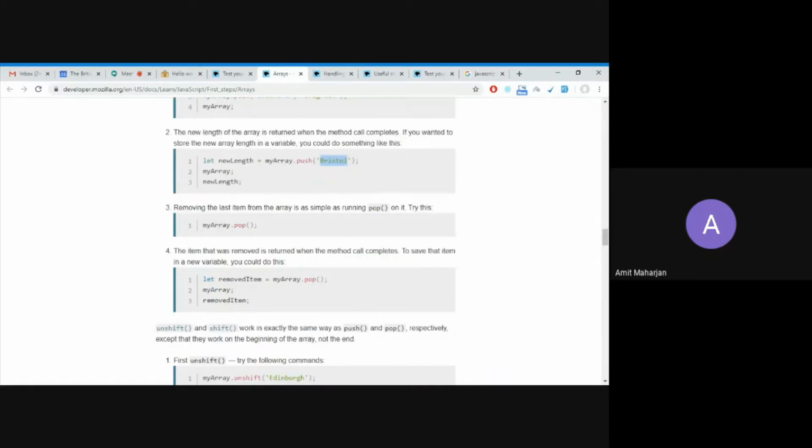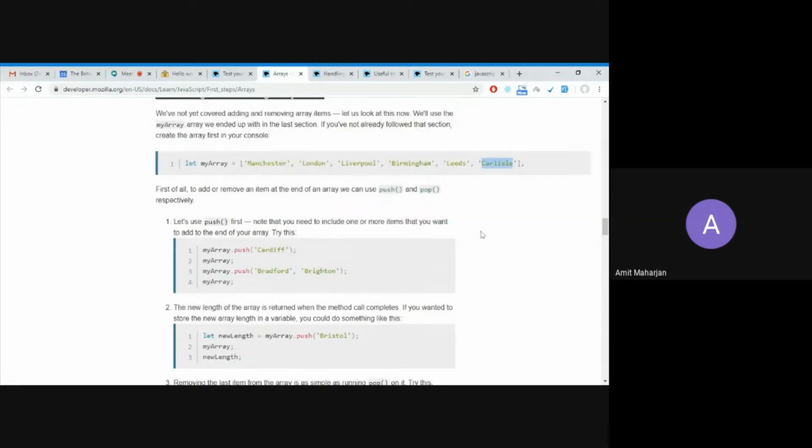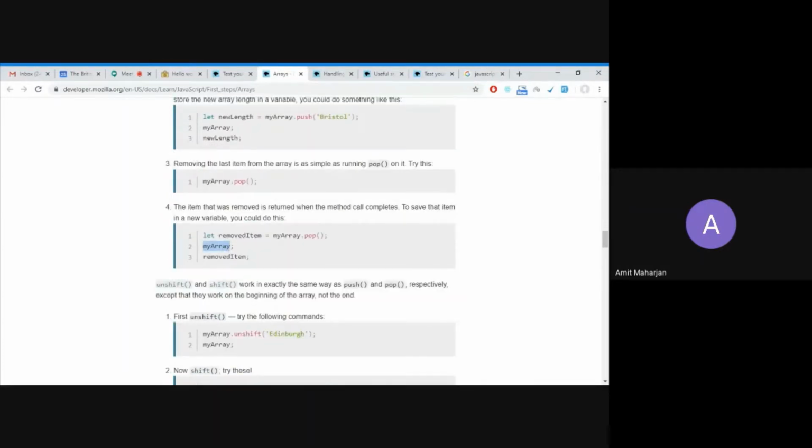If you want to remove, this is one of the stack formats. When you do push, it will add from the top. It will add at the first. So when you do this pop, it will remove from the last. So which one will be removed from this array element? This item will be removed. When you try this, you can also get the removed item and print this. It will give you the last item.